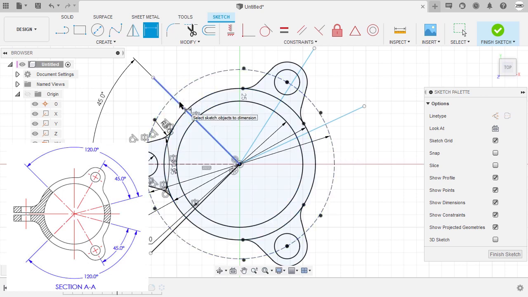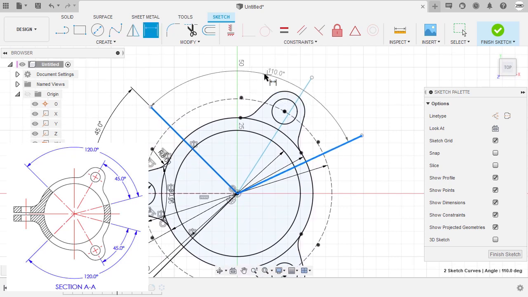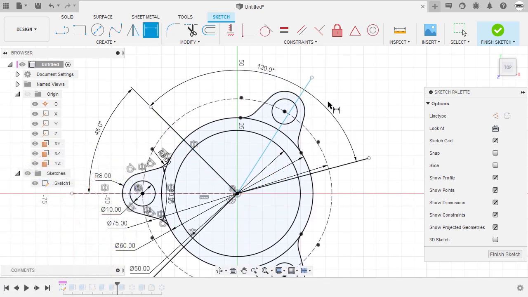Let me dimension this line and this line. The angle to be 120. And the angle between this line and this line to be 45. Hitting Escape. And notice this line intersects with the circle's center point.